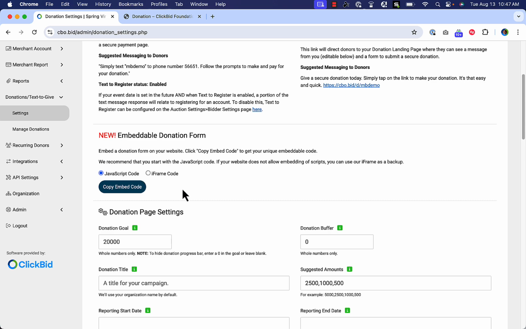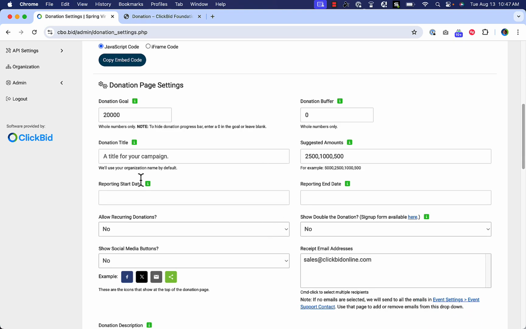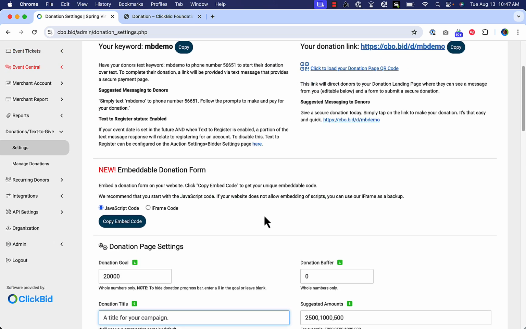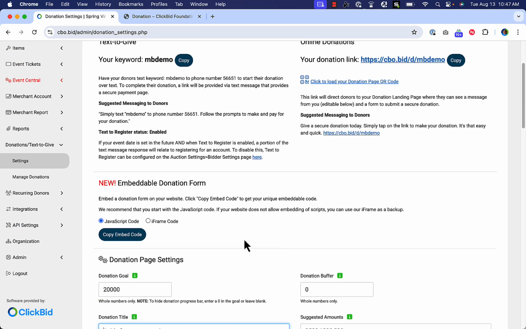And that's all there is to it. You can always make changes to your settings here. You can change the title for the donation campaign, your suggested amounts, and so on. And it will add and update those settings when people view them on your website instead of ClickBid's website.